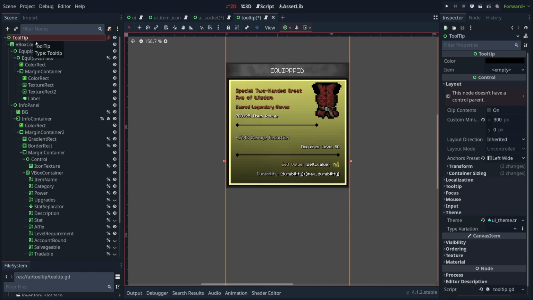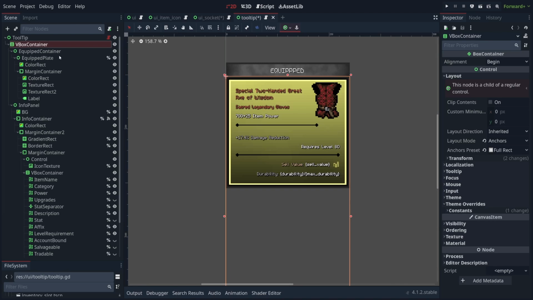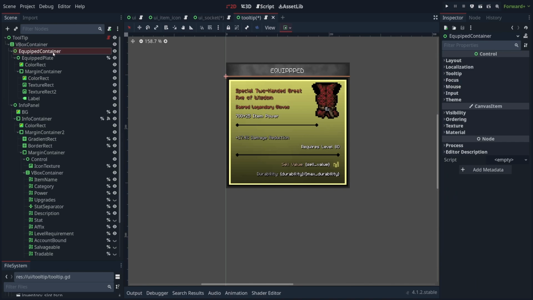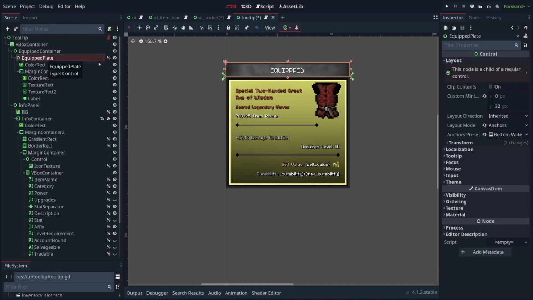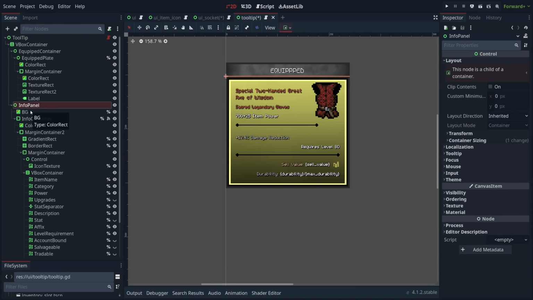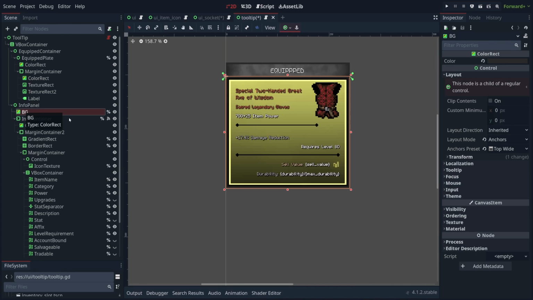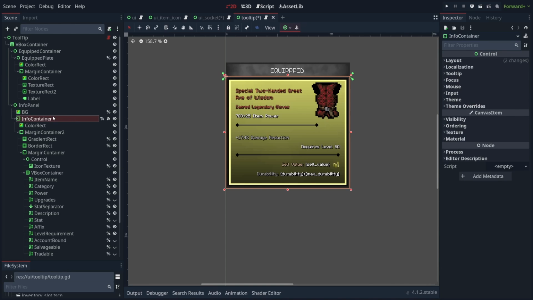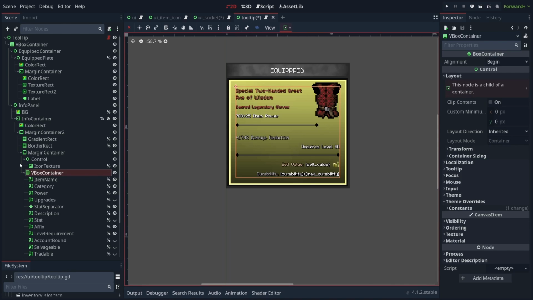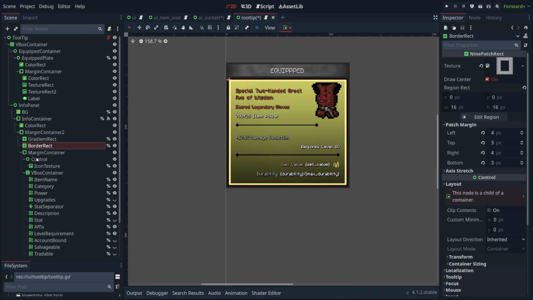Our tooltip's root is a control node, and within it we have a variety of VBox containers which will outline our equipped container, which allows us to control the equipped plate's visibility within our script. And then inside that we have our info panel, which has a variety of background and spacing nodes, such as margin containers and VBox containers. All of this controls, again, the background colors, textures, and spacing for our border and margins.